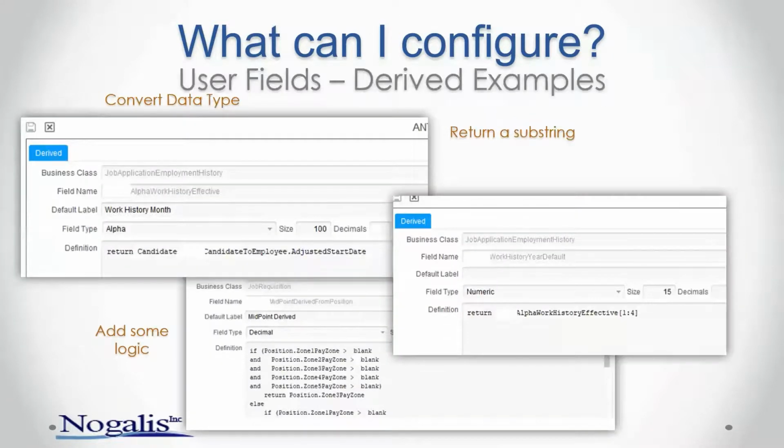And then what I have found to be very useful is derived fields. So with these, you have a little bit more control, and that's probably why I like them, because I'm a developer at heart. So I'm able to control these a little bit more. You can add logic to return the exact value that you need in these fields.